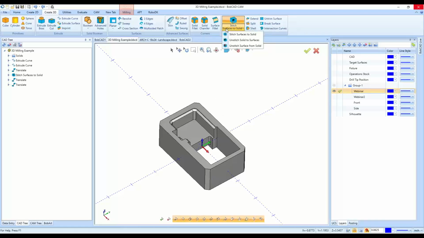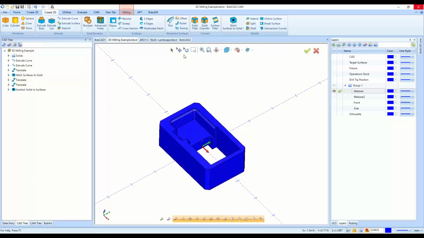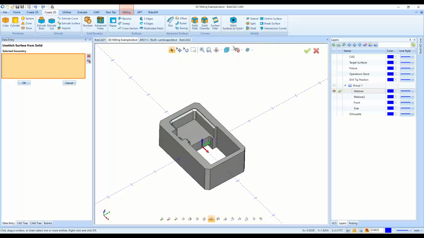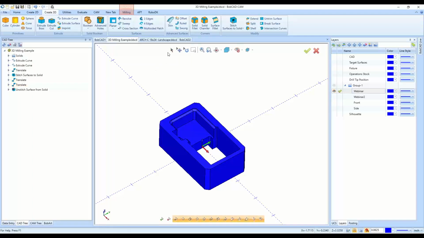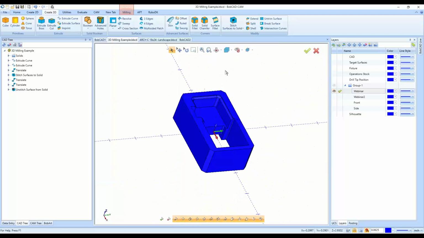So I'm going to go to unstitch surface, unstitch solid to surfaces. This is where we just select an individual solid like this here and click OK. It will unstitch the solid into individual surfaces. I'll undo that. And that is different from unstitch surface from solid. You can individually unstitch one surface. So if I unstitch this top surface, click OK, and then go back into my select mode, it's considering all of this a solid still, and now it's considering this a surface.